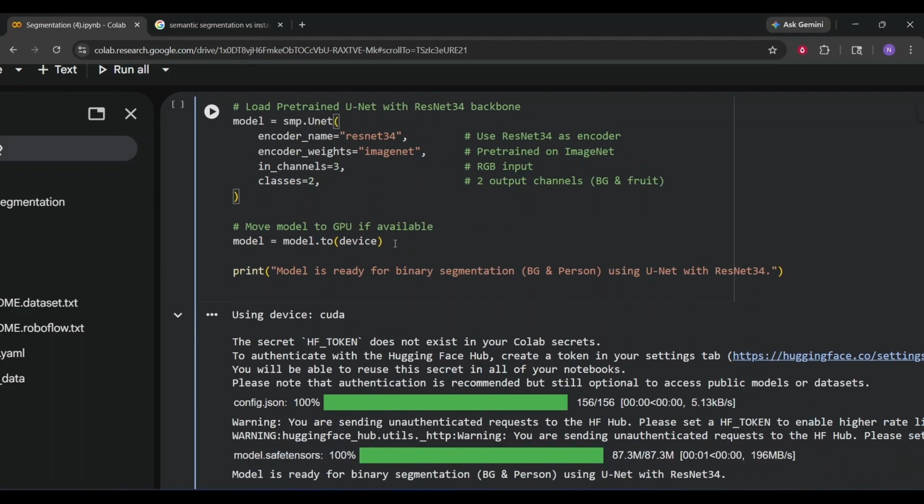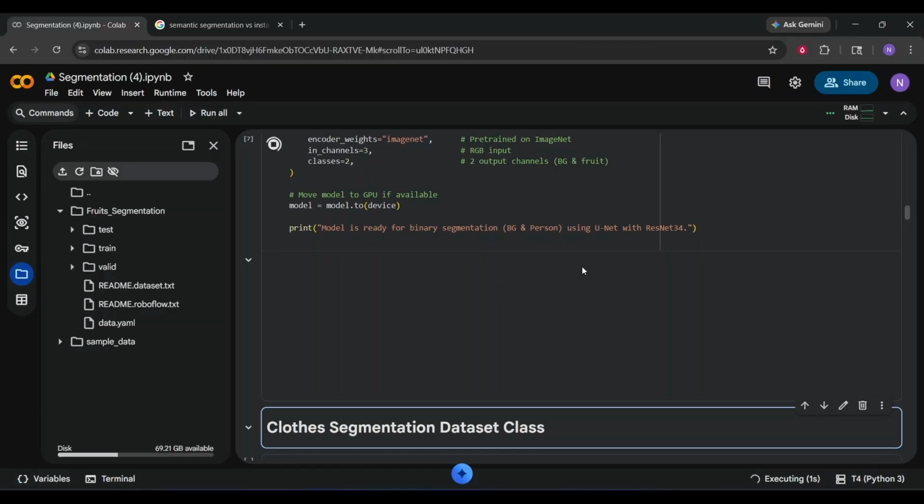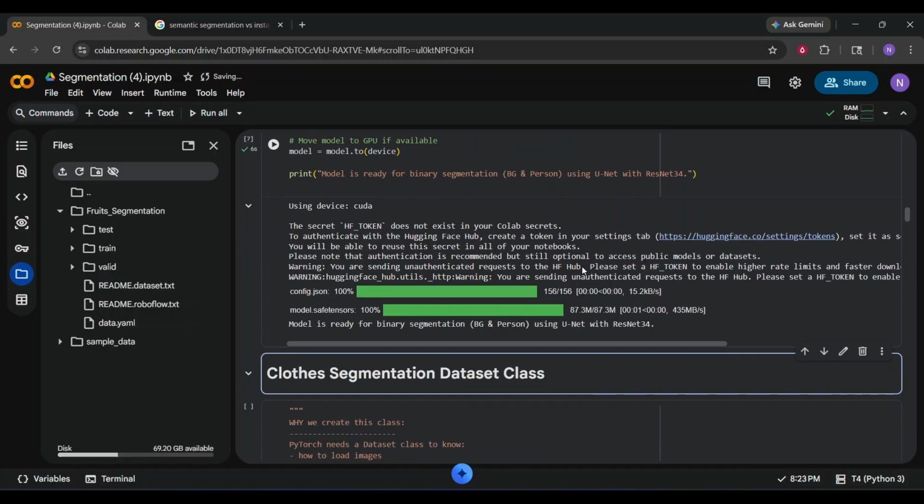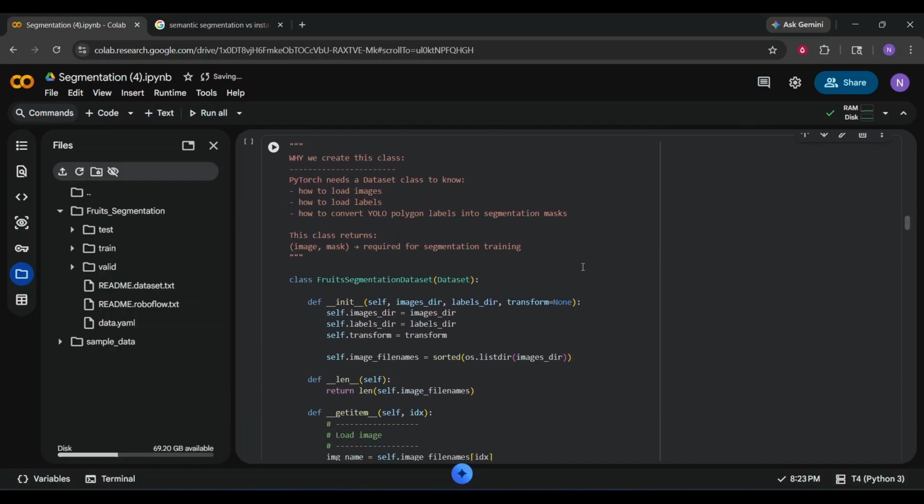Then we have to load the model on a CPU or GPU, whichever we are using. So let's run it. It will take time to load the pre-trained model. It's completed.